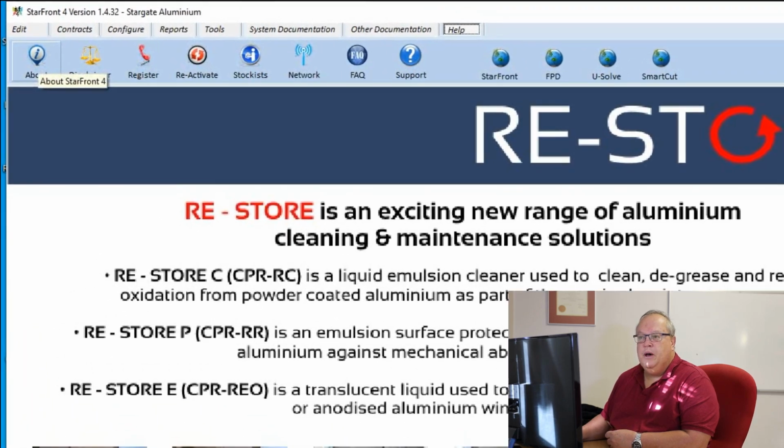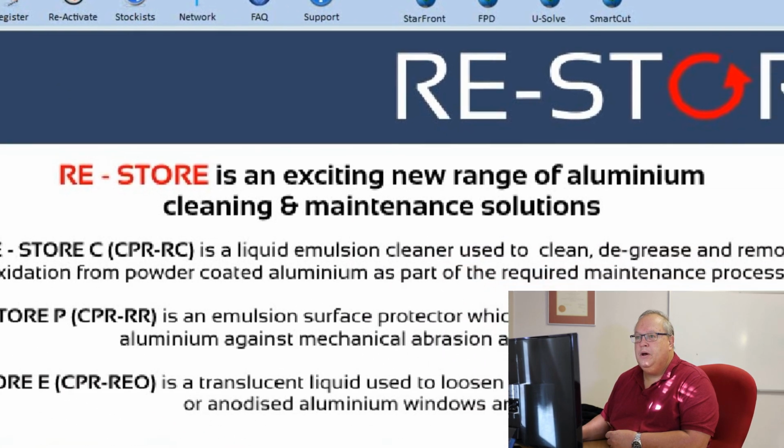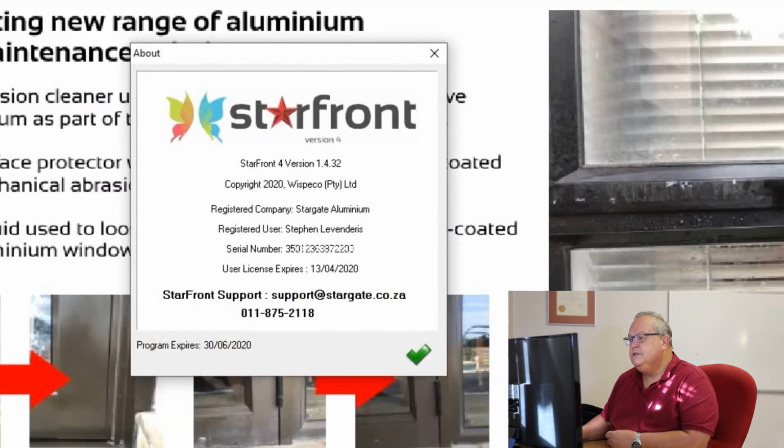First of all, there's an About button. What the About button does is it gives you all of your contact information and the version number for the copy of Storefront that you're currently running. So I can see this is Storefront version 4. The exact version is 1.4.32. Copyright 2020. It's registered to Stargate Aluminium. The registered user is Stephen Levanderis.